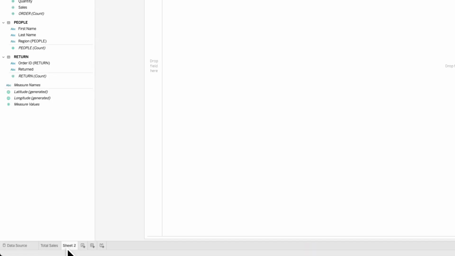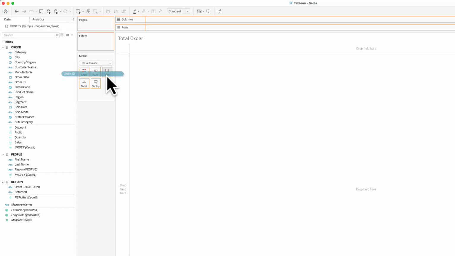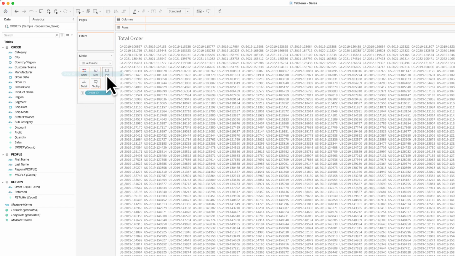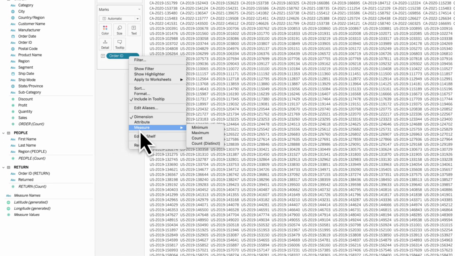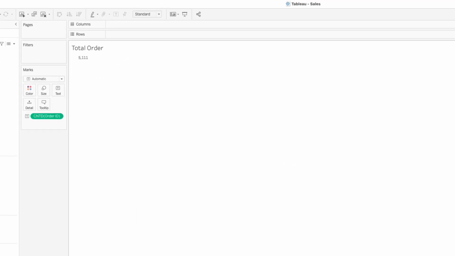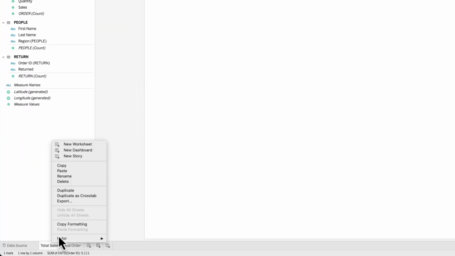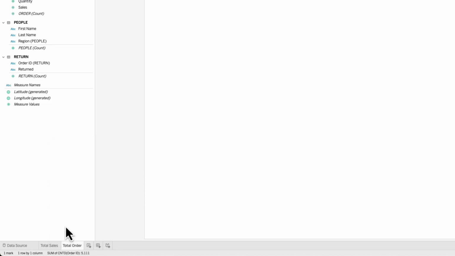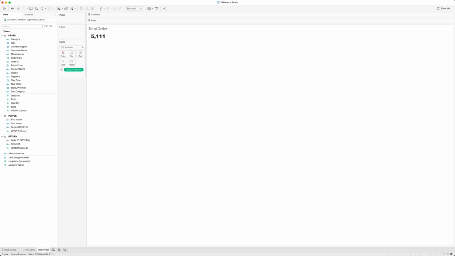Let's start a new sheet and name it Total Order. Similarly, we'll drag the order ID to the mark shelf as a text. All of the ID values are displayed. Right-click the order ID, go to Measure, and opt for Distinct Count. It becomes the count instead of ID values displayed. Finally, right-click the previous sheet and copy formatting. Right-click Current Sheet to paste formatting. Our second KPI card is done.